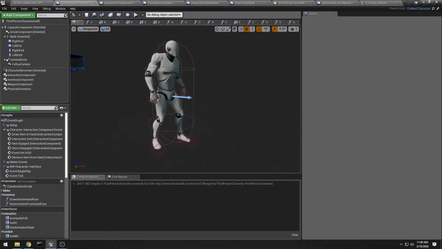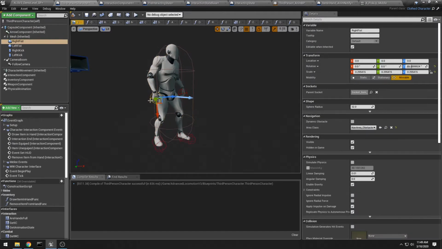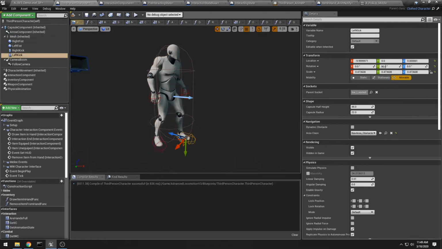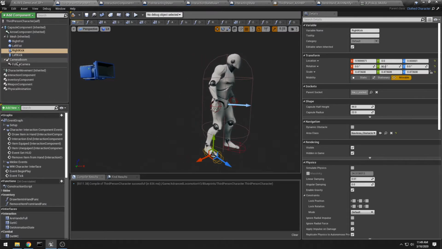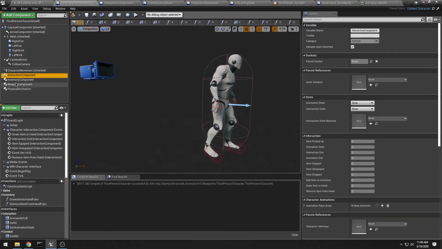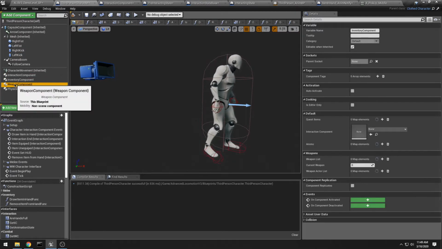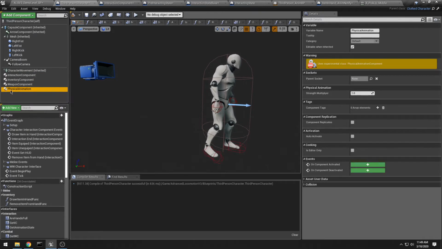You may notice that the major changes are little, what are these? Collision volumes around his hands and feet. And this is for when he gets to do his kung fu moves. On top of that, I've added the interaction component, an inventory component, and a weapon component, along with the physical animation. This isn't mine, this is part of Unreal, and if you don't know about it, it is very, very cool, so please take a look at it.